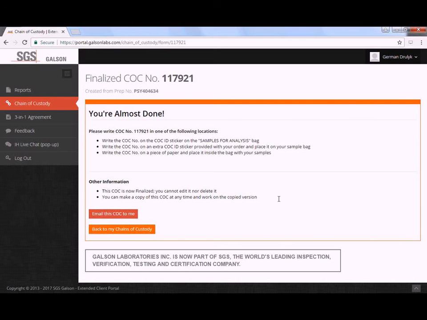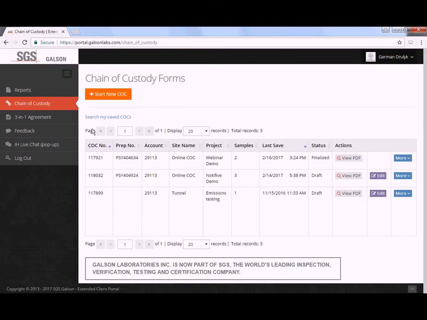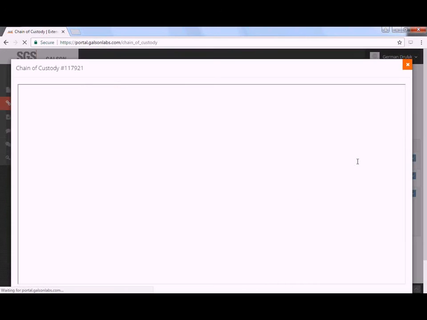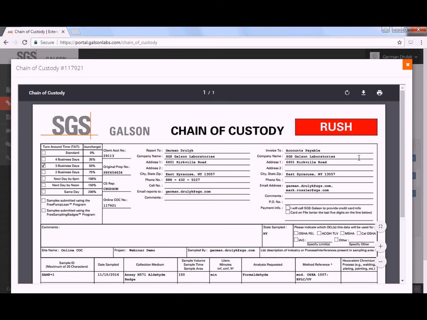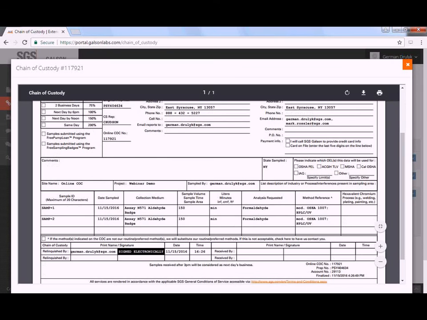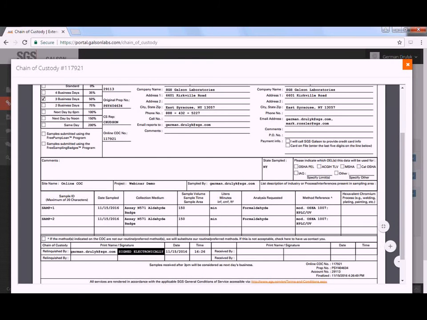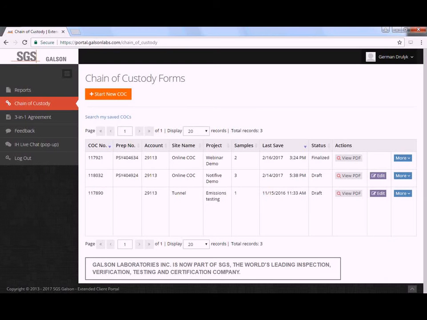Now we're going to go back to our original list of chain of custodies. So on the left side, I'm just going to click this red bar here. And as we can see, the chain of custody that I just finished is now finalized, and I can no longer edit it. I can view the PDF if I wish. So if I need to print it or email it to someone, or just if I want to save and store it on my computer, here is the PDF, fully accessible 24/7.